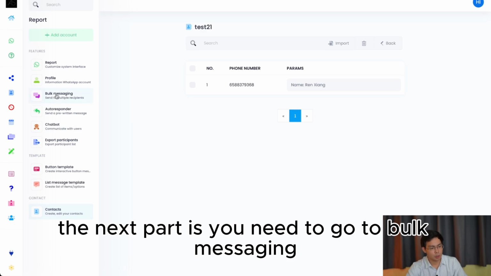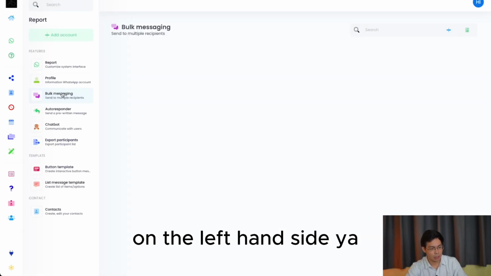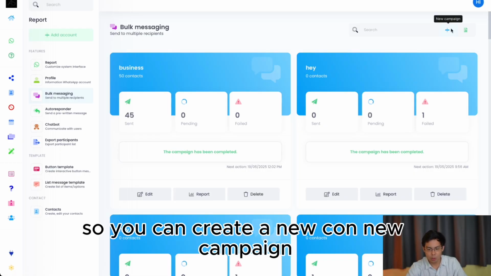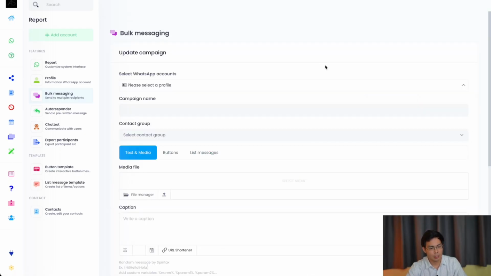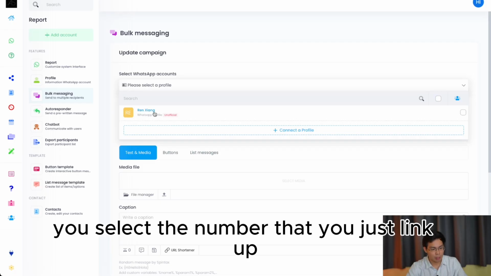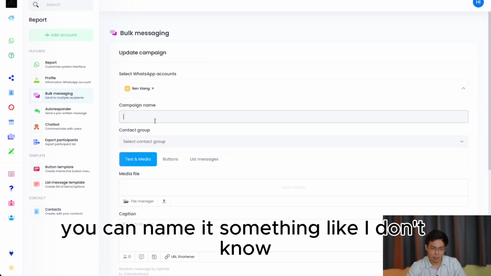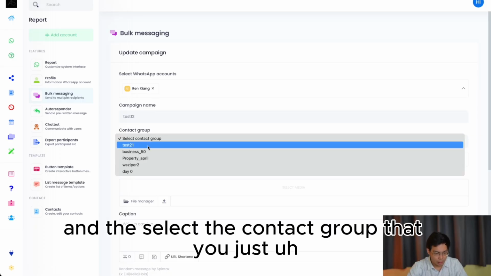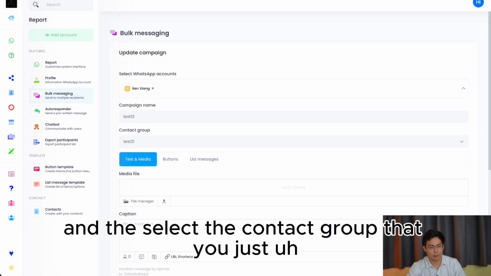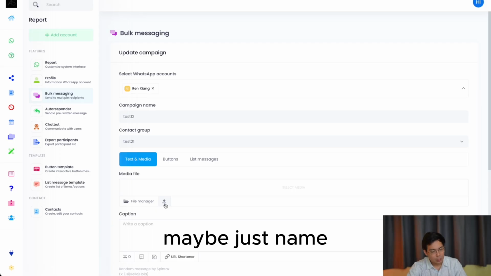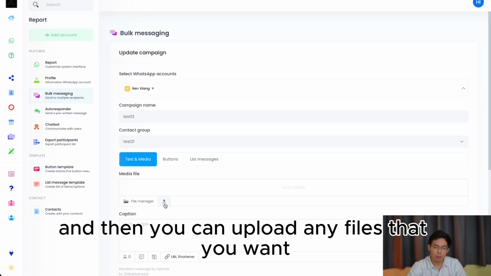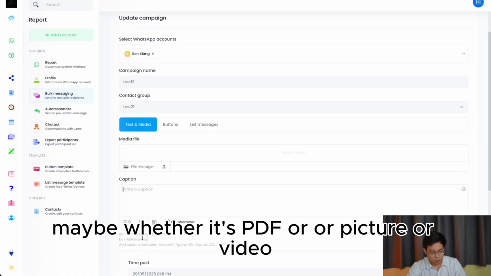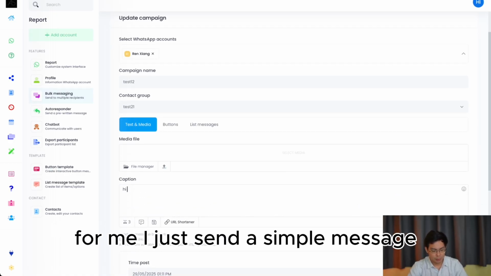The next part is you need to go to bulk messaging on the left hand side. It's probably blank for you all, so you can create a new campaign, and then after that you select the number that you just linked up. You can name it something like, I don't know, I'll name it test, and select the contact group that you just made. Then you can upload any files that you want, whether it's PDF or picture or video. For me, I just send a simple message.